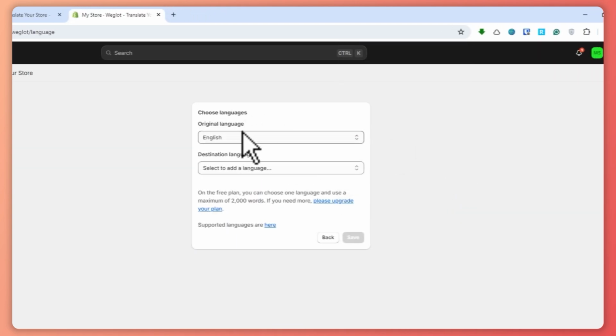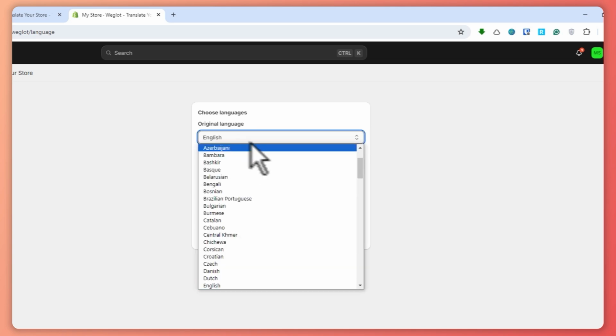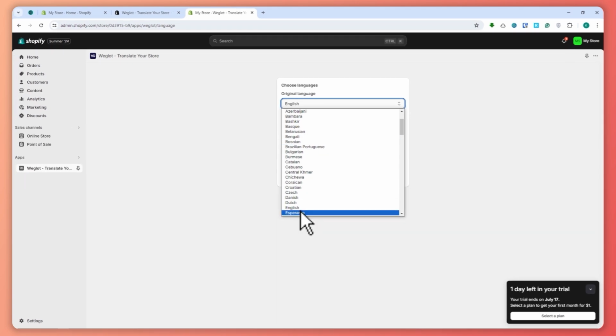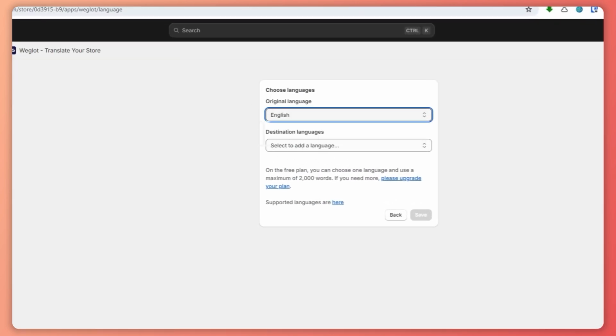So now from here, you want to choose your original language. The original language is basically what you are speaking, so make sure that you understand this language. I'm just going to go with English on this one. So this would be our base language.